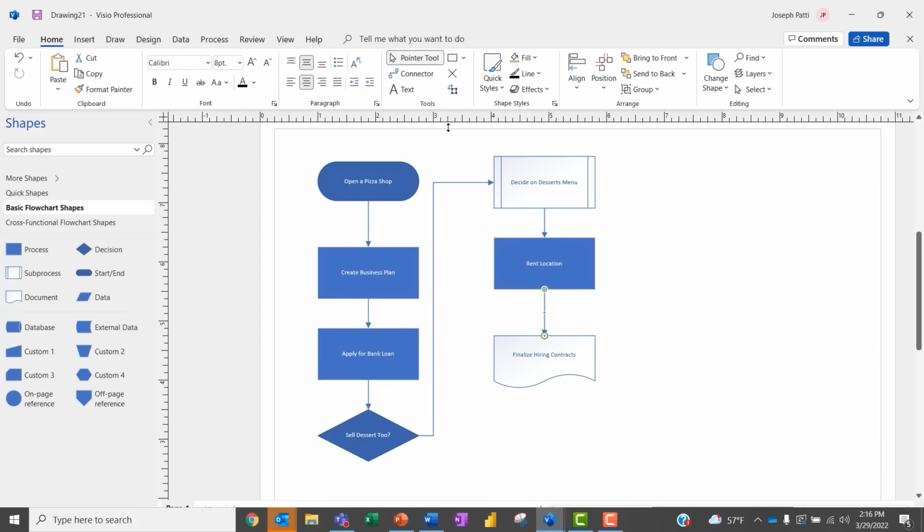And there we go. Now I do need to make another one here because if we decide to sell dessert too, I do need to go to rent location, and if we decide not to, as well. So I'll go to connector and I'll make another connection here as well. The last thing that I want here is another process. And this process is going to be hire a store manager.